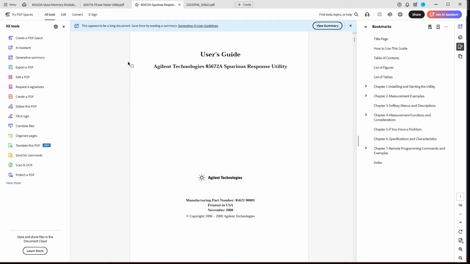The one that I did use quite a bit was the 85672A spurious response utility. This is a utility which measures spurs, harmonics, third order intercept, intermodulation products, and so on. And it was a good way of doing quick tests on my signal generator. I could plug my 8657B in, run the harmonic test. It could check that. I could run spurs. It could check that and go, okay, yep, we're running within spec, and not have to do a full calibration of the unit and so on.